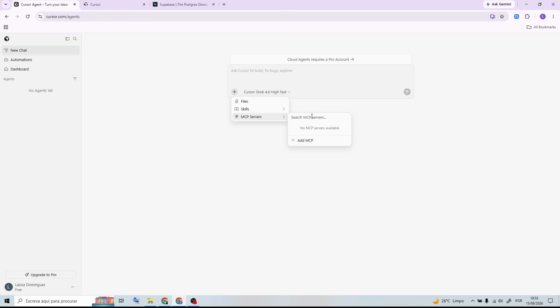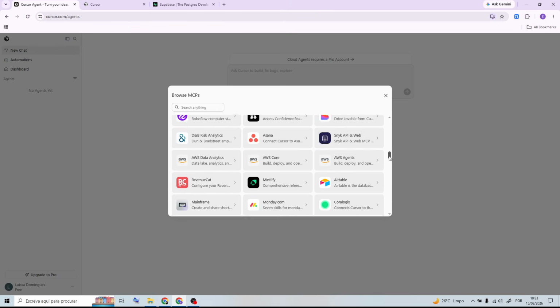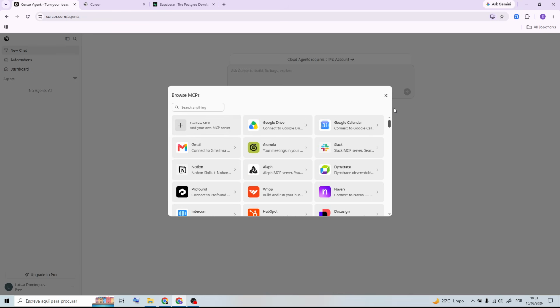Now, choose the option to add an MCP server and enter the configuration provided by your MCP server. This can include a command, server URL, environment variables, or authentication credentials. After that, save the configuration and check that the MCP server appears as connected.